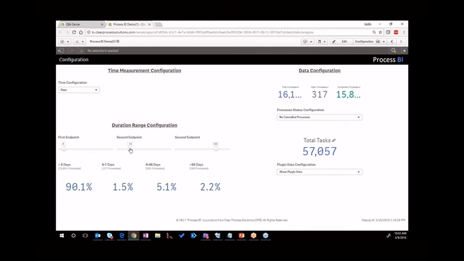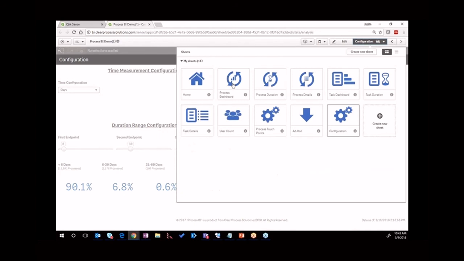Put this at our 30, and we'll leave this at anything over 60 days. We'll be good there. All right. So now we can flip back to our next task that we're going to try to accomplish with Process BI, and that's going to optimize our process.